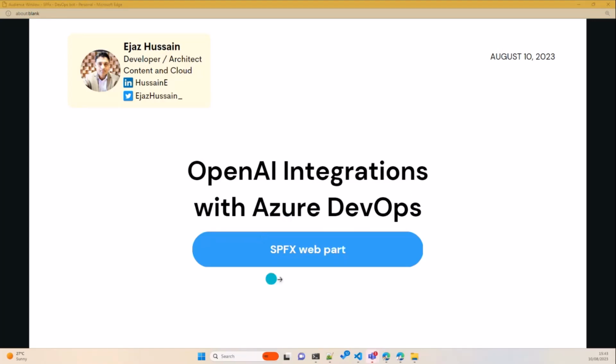So today we're talking about an SPFx web part, and what I built is so I wanted to basically see how we can use OpenAI in our SPFx web part. One of the use cases, or the idea, was that we can ask the question in our natural language, and if we use the help of OpenAI, we get the response we wanted.